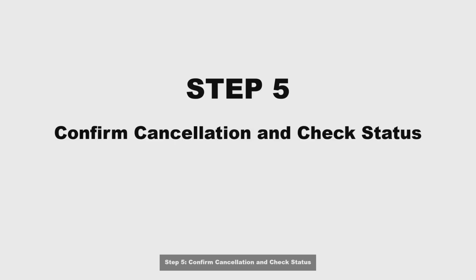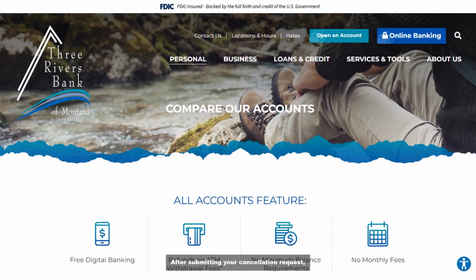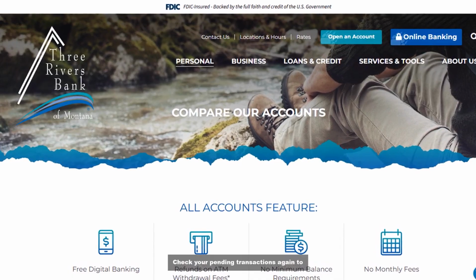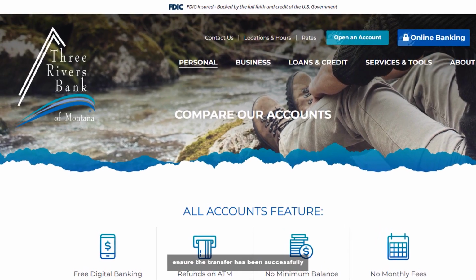Step 5. Confirm cancellation and check status. After submitting your cancellation request, you should receive a confirmation message. Check your pending transactions again to ensure the transfer has been successfully cancelled.